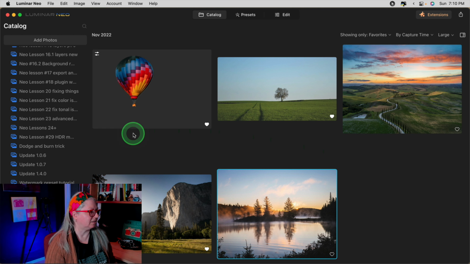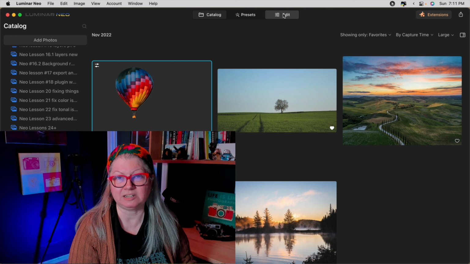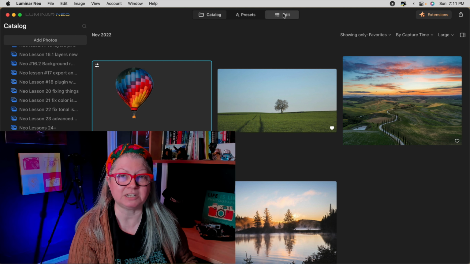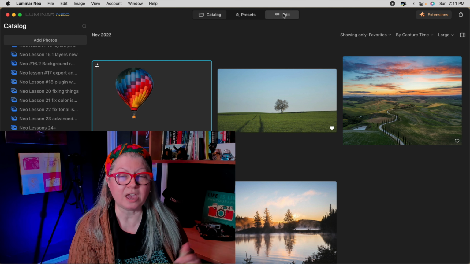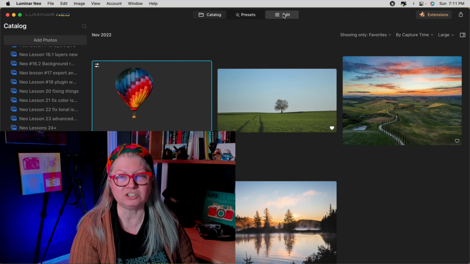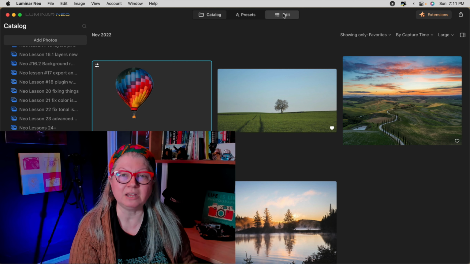Let's take a look at some examples. I'm going to be using this image of this hot air balloon. Most of the images I'm using for this demonstration are from the stock website Unsplash.com. If you want to download some of the images and follow along, you can. I'll put a link to a collection for you in the description area below. These are all royalty-free images, so you can download them at no charge.